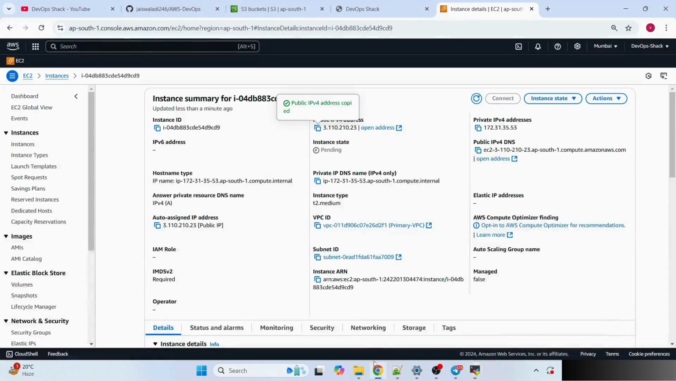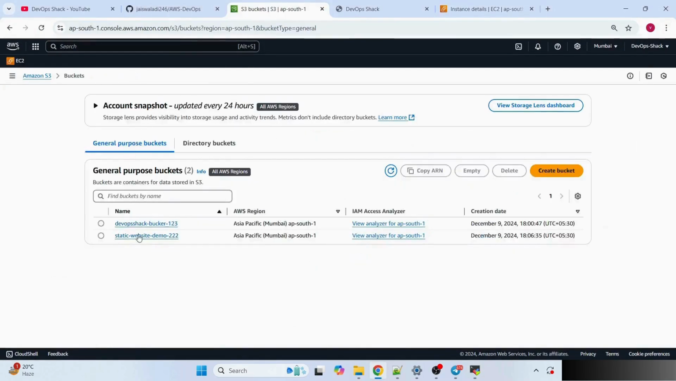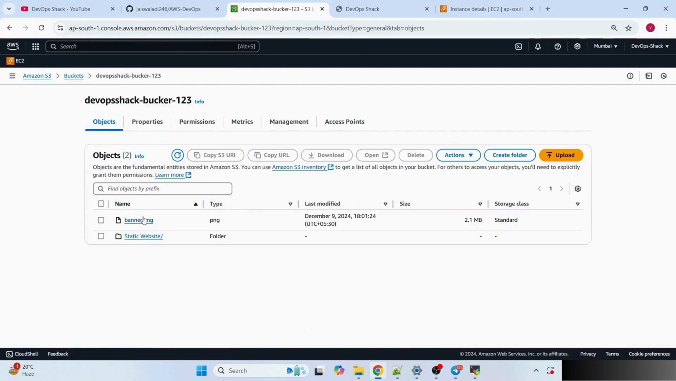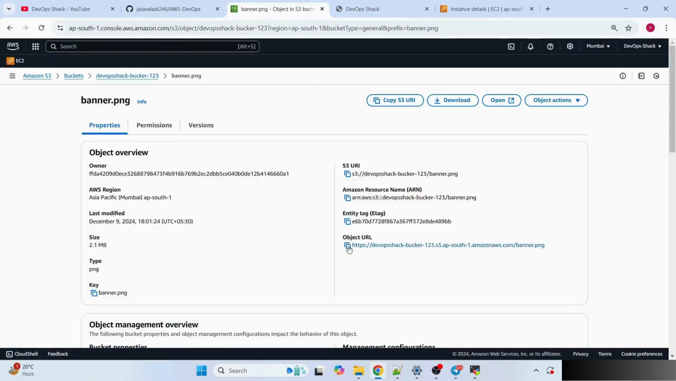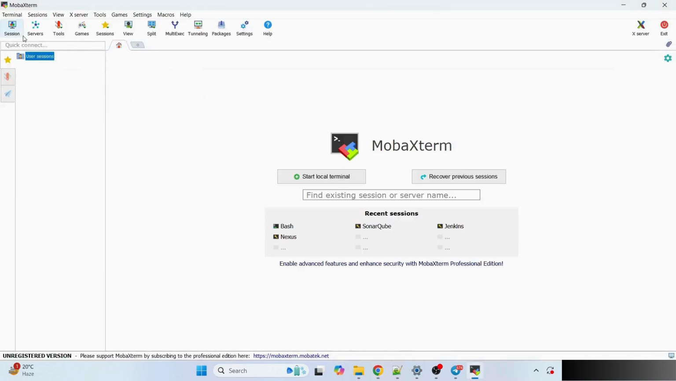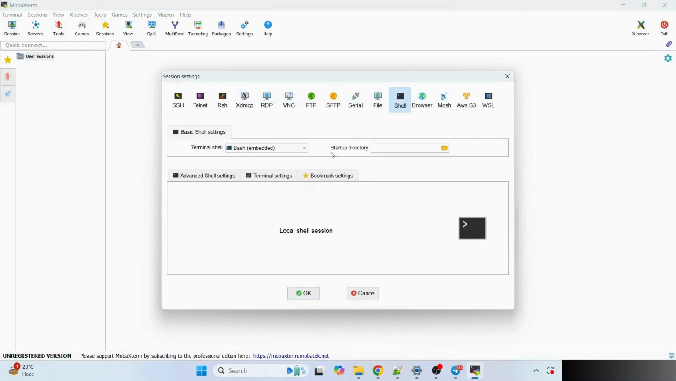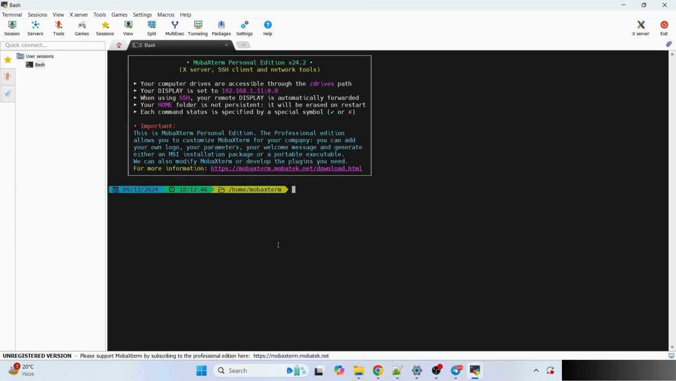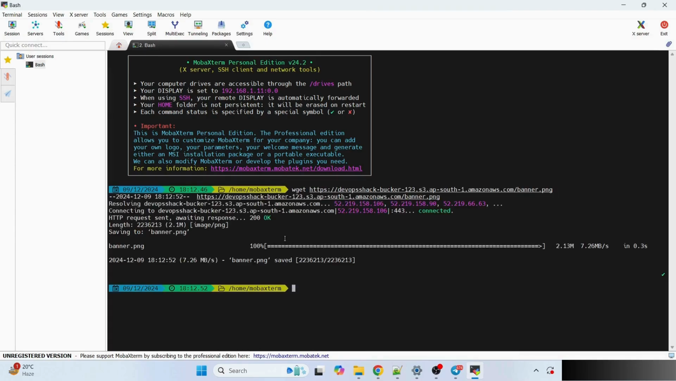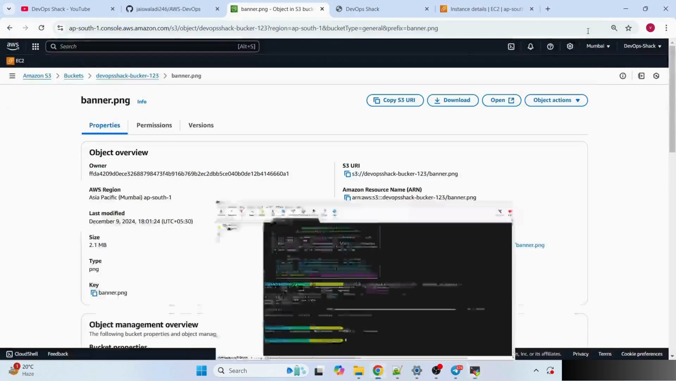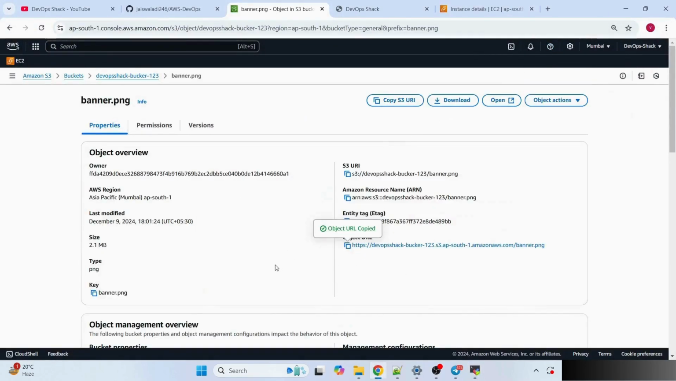So we saw that we are able to access different files and folders. Let's say I want to download this banner. I can copy this object URL, go on a session of shell, and open the session, and now I can run the command wget, and this file will be downloaded. If I run ls command, you can see this file banner.png is downloaded. Okay, so this is another way of using the object URLs that are quite useful actually.